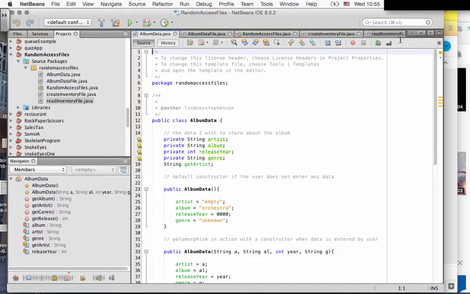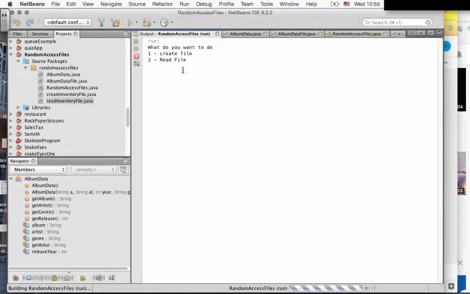Okay, I'm going to talk you through the random access files program because it's quite a lot of data, but it works quite well. So, the first thing I'm going to do is create a file. I'm going to call it my songs, and then I'm going to enter the data. So obviously, my favorite bands.